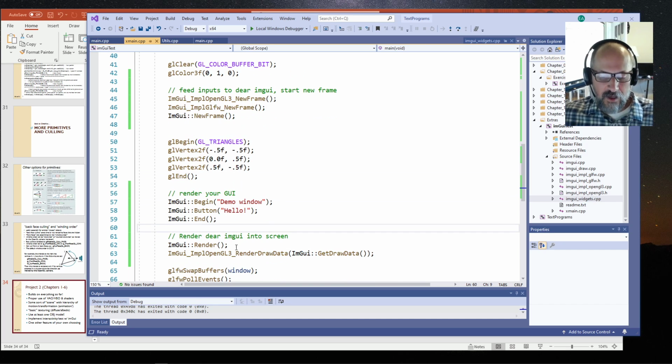Now, an important thing, one of the reasons it is called ImGui, and this is sort of like, ooh, suddenly I get a little nervous.